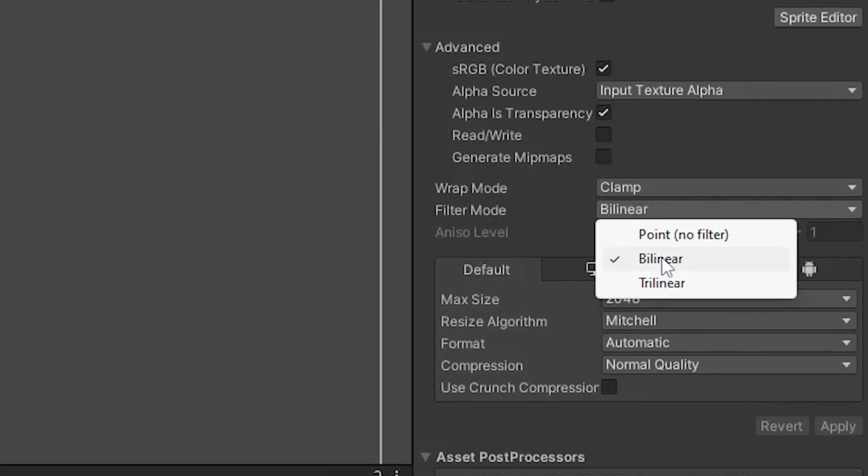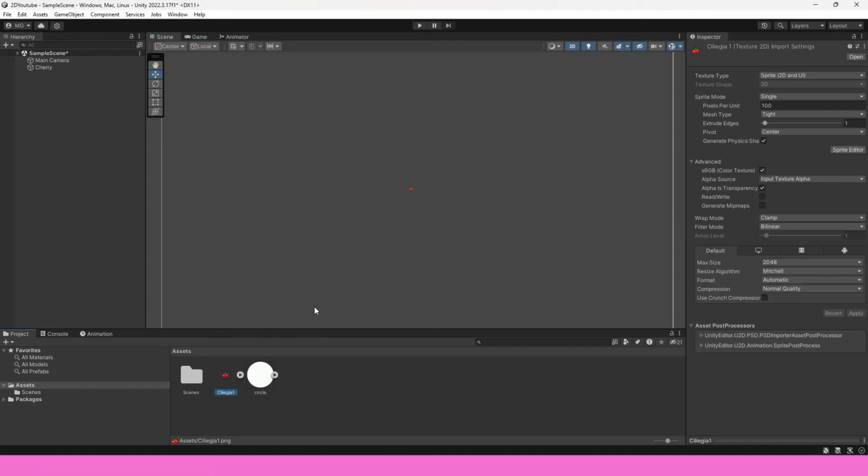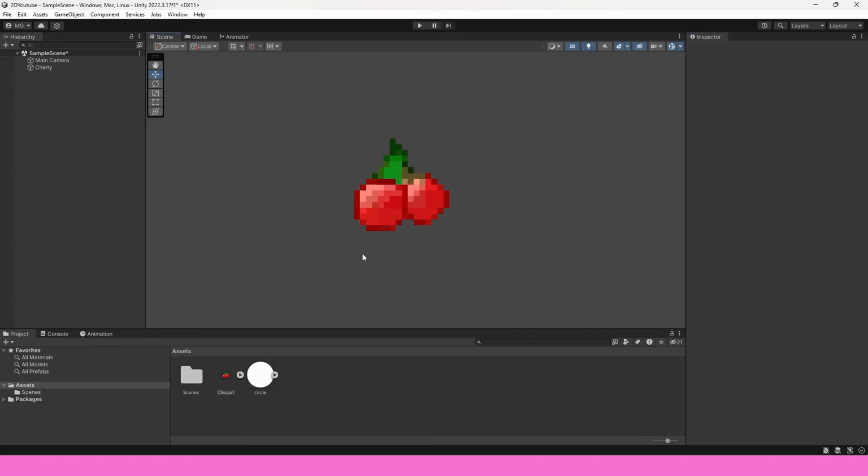To fix this, we need to change the filter mode. To do this, select the sprite in your project assets, go to the inspector window and change the filter mode from bilinear to point (no filter). And there you have it. Now our sprite looks clear and sharp, ready to be used however you want to use it.